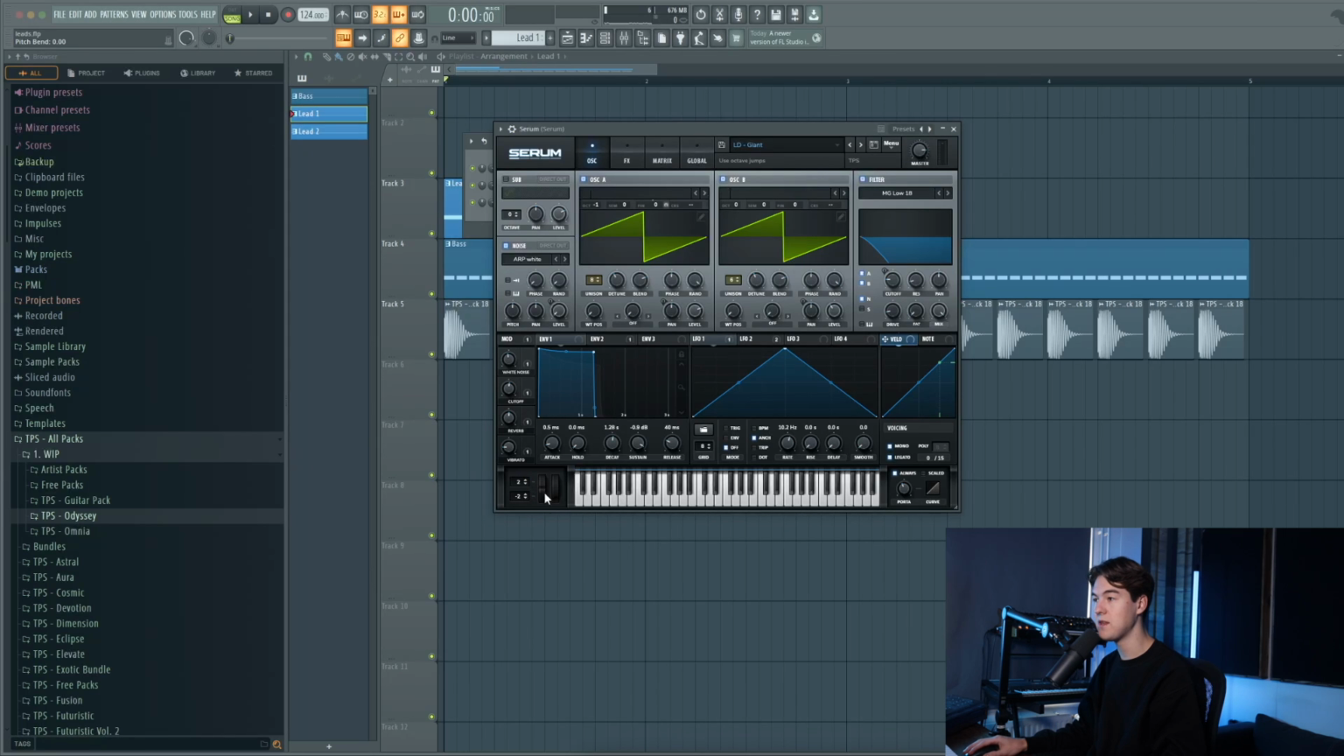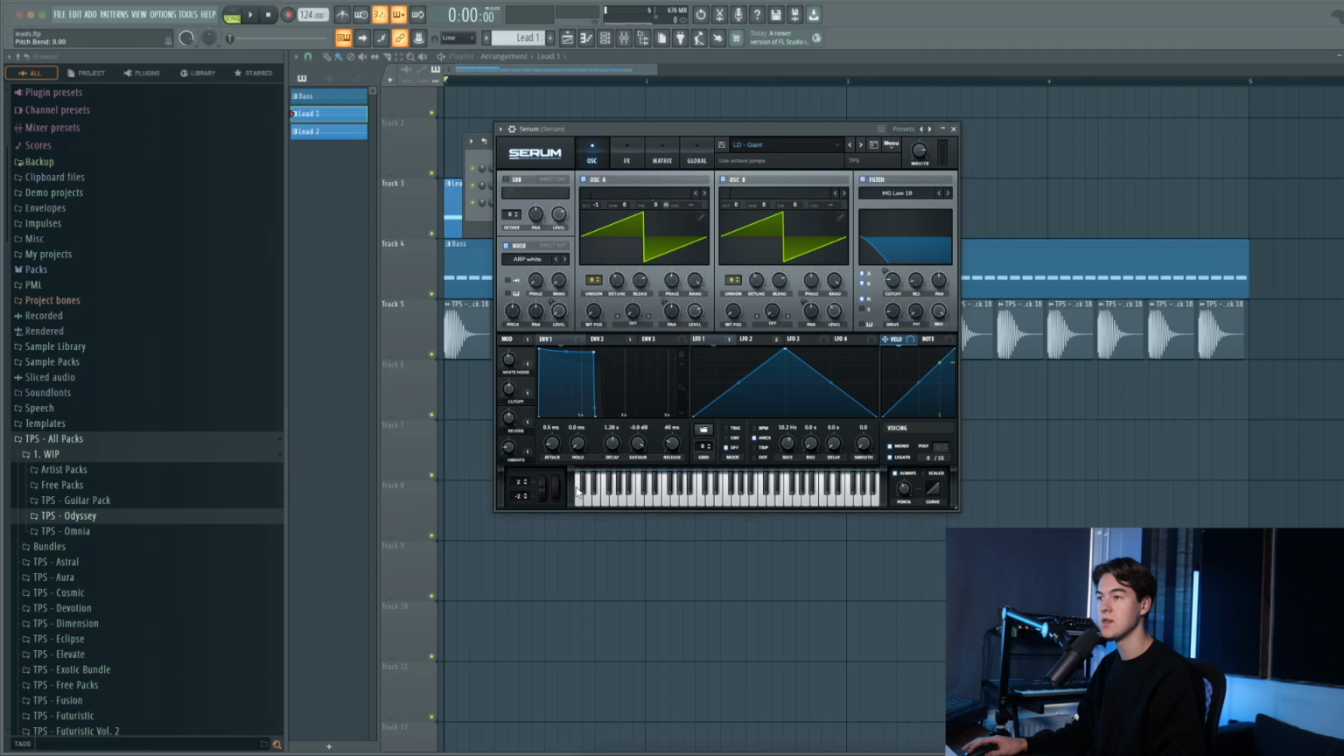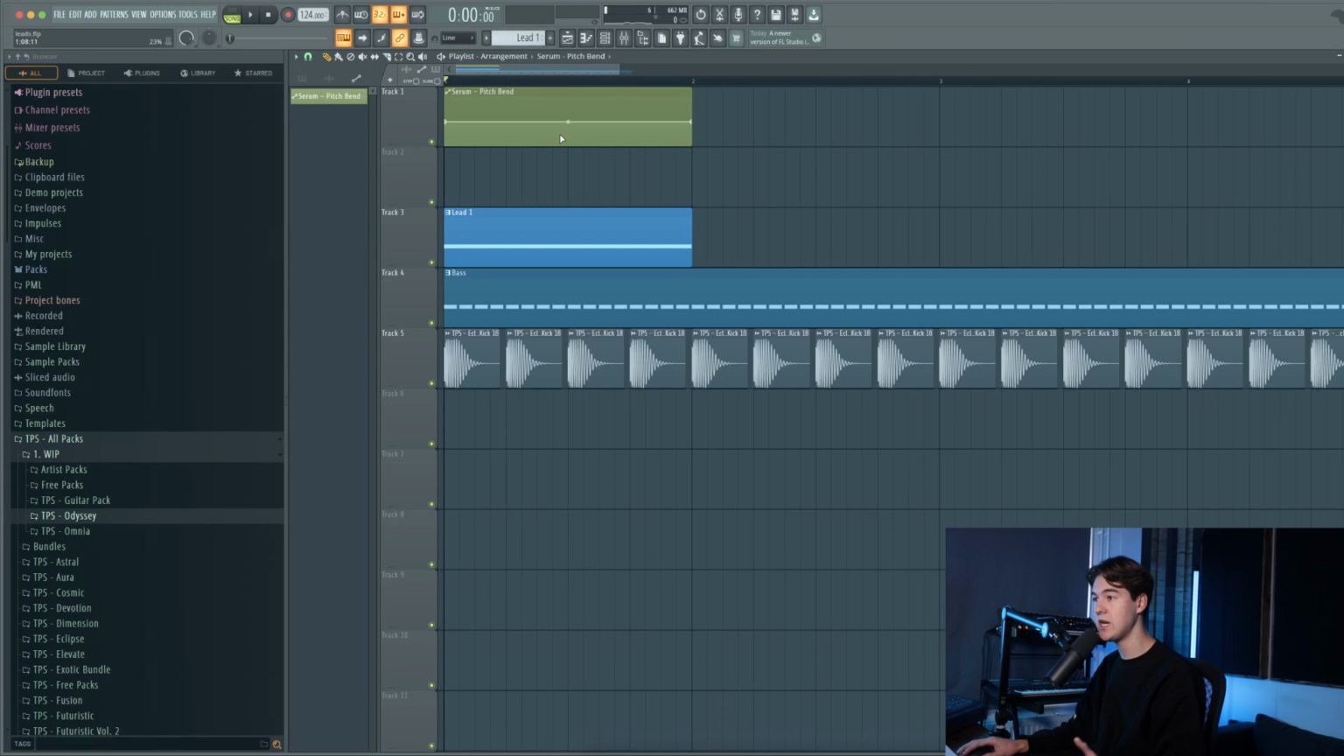So I'm going to automate the pitch bend of Serum, and you can do this by going to the pitch bend and tweaking it a little bit. Then head over to Tools, Last Tweaked, and then you see the pitch bend over here. And then you can create an automation clip. Now let's create an interesting shape so the pitch bend moves gradually. Maybe start with 2 semitones higher, then go down and then up again.